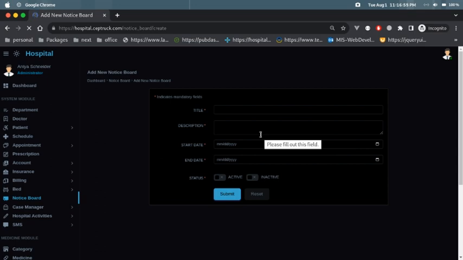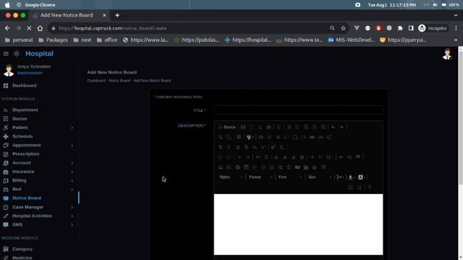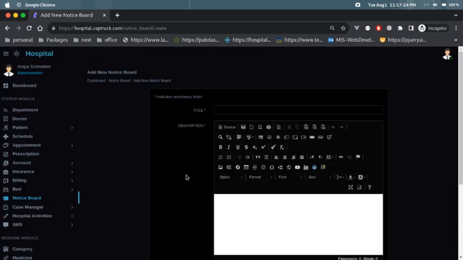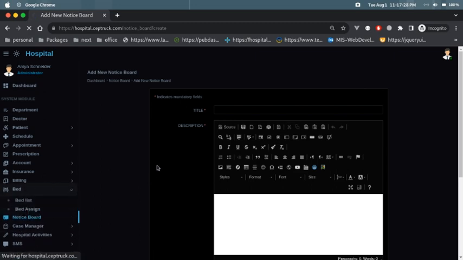Look at that, just creating it. It is loading. Just give me some time. This is very slow, and look at that, this is loaded. The form is here. This is the loading notice board create form, and this is the bed assign.